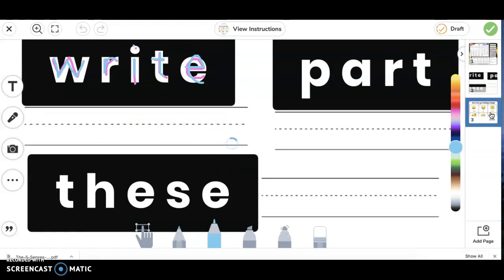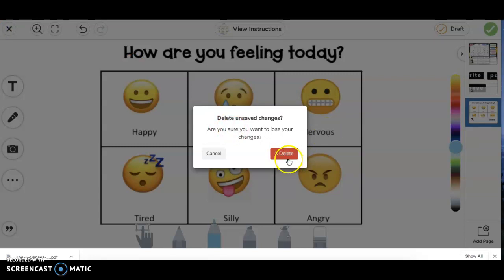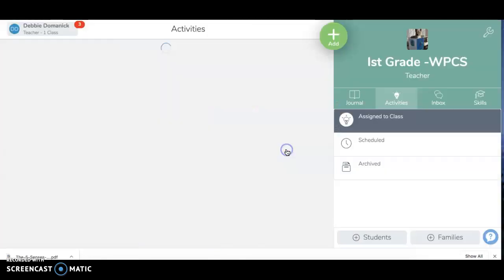Then this last one, the third slide, asks, how are you feeling today? So she could circle which way she's feeling, and then she can use that microphone tool to record why she's feeling that way. So that way I have a good idea why she's feeling that way. So when she's all done with the whole activity, she's going to press the green check button, and that will turn it in to me. I'm not going to do that so that way we don't save this on her name.